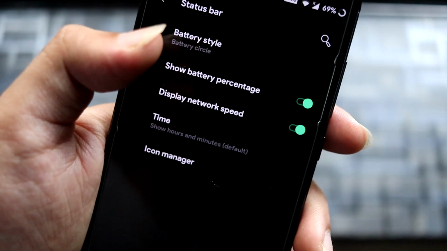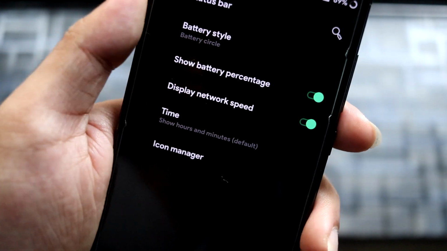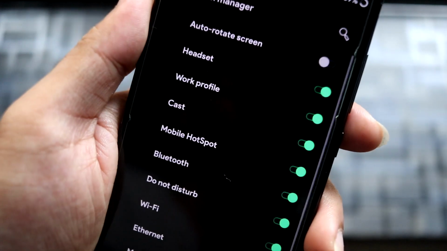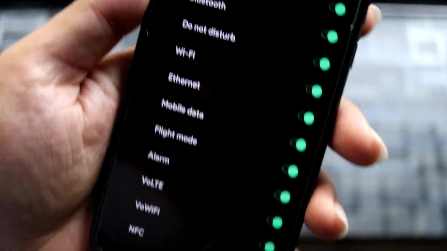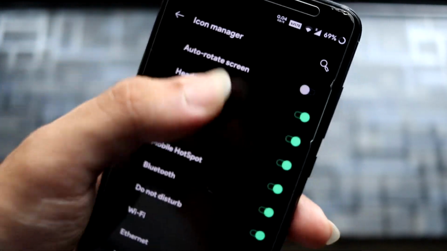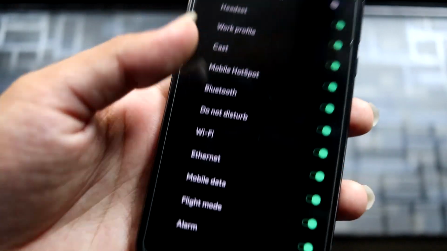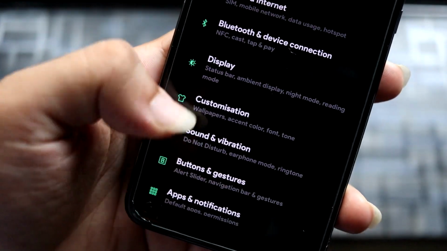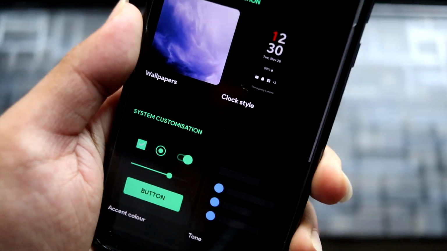From the OnePlus settings you can also display network speed from here, which I have enabled, and you also have the show battery percentage. And here in icon manager you can manage icons, and if you want some more space you can disable the battery, network manager and the VoLTE icon. And going back, we have customization, which is the main core stuff.